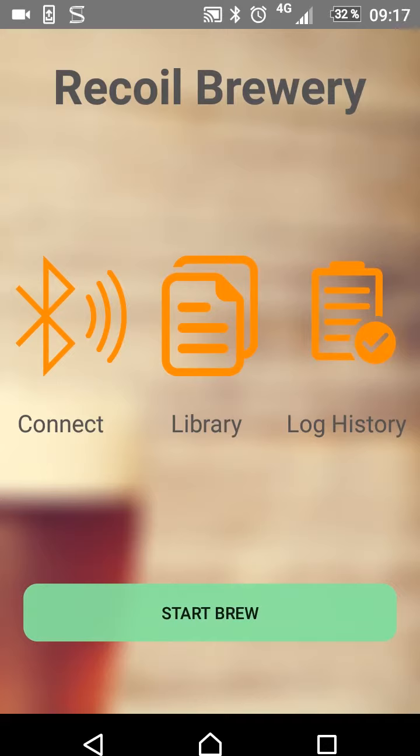That is, we can connect to Arduino to get the temperature sensor data. We have a library containing a full set of beer recipes, and we got a log history of the brewed recipes. And we have a start brew button here, which will start a new brewing based on a beer recipe.